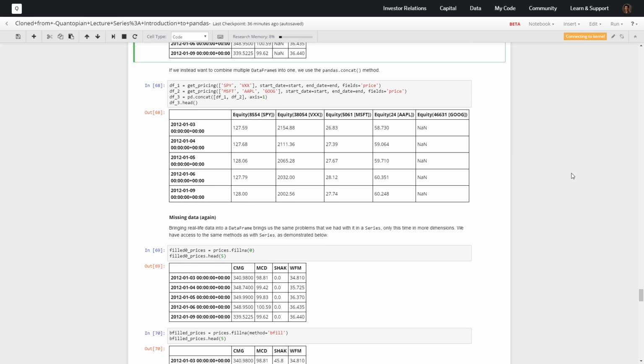If we instead want to combine multiple data frames into one, we use the pandas.concat method. So this is to combine multiple data frames. We have two data frames: data frame 1, which is SPY and VXX, and data frame 2 is Microsoft, Apple, and Google, and we want to concat them along the so-called columns, and this is what you actually receive. So you have SPY and VXX, and Microsoft, Apple, and Google here.